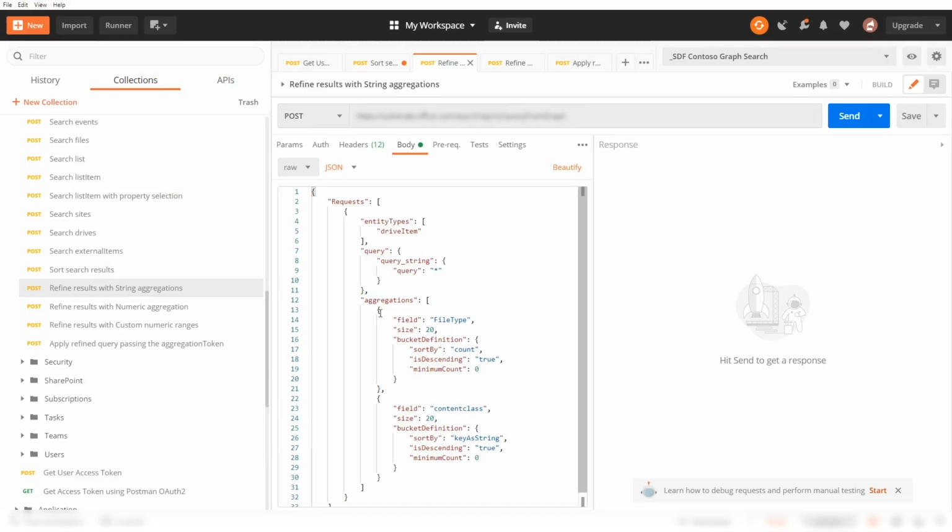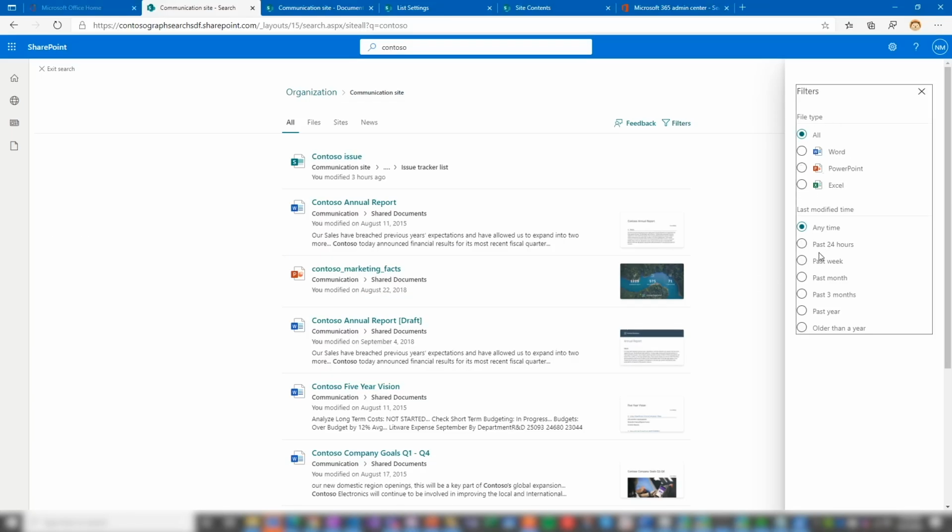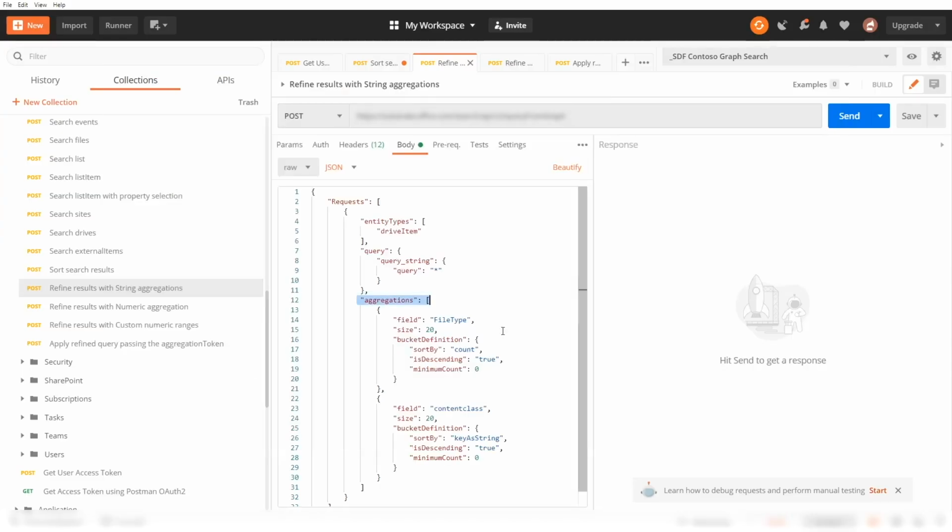So the way to express this in the request is, on top of the query, you pass one or many aggregations. Here in this example, I would need to pass two aggregations because I want the aggregation based on file type, and I want the aggregation based on the last modified date. Here we will be focusing on string aggregation. What it means is that these are aggregations where we are going to get in the results the list of the discrete values of the file type string. So here, this aggregation is expressing that I want to return the aggregation based on the file type property.